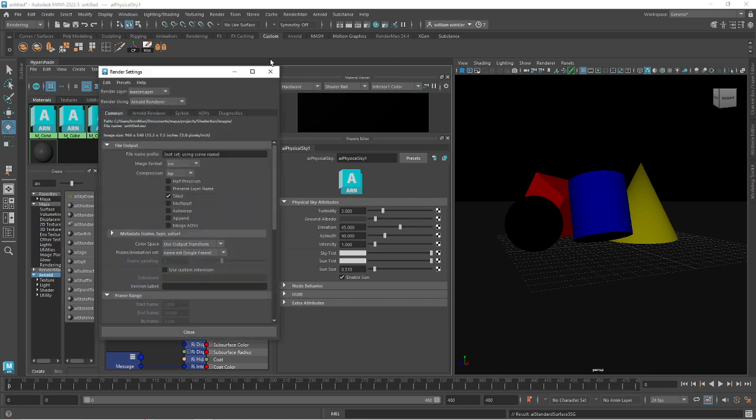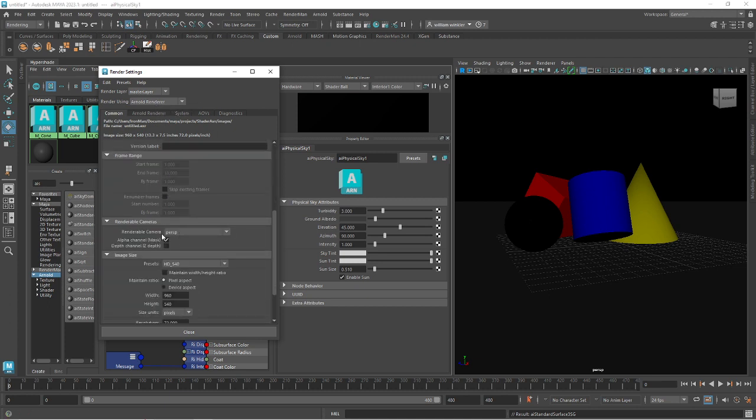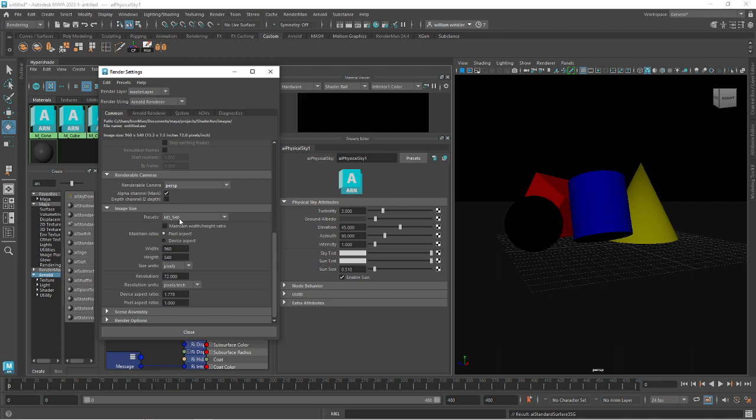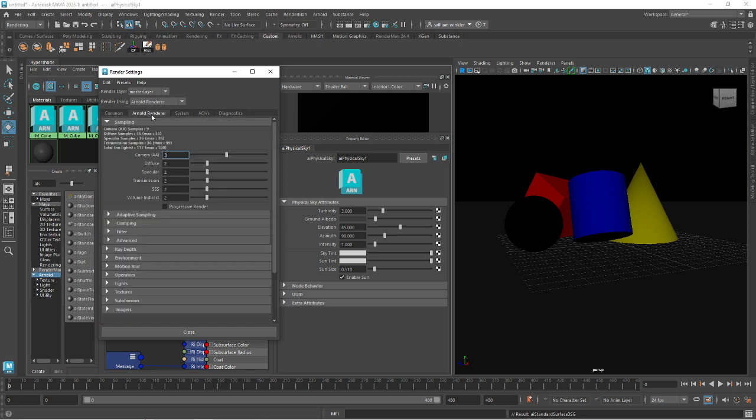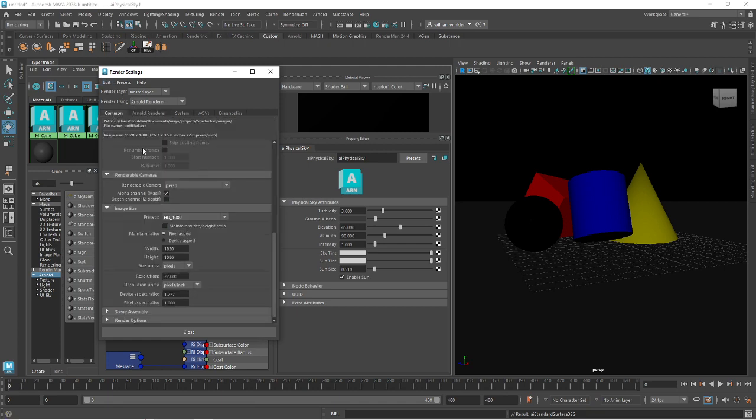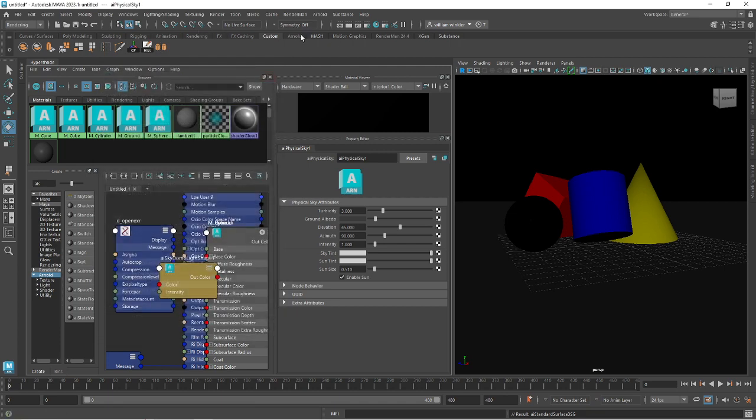We're going to do the render settings. Make sure this setting is set to Arnold renderer. Scroll down. Make sure the renderable camera is on perspective. Change the preset to HD 1080. And then we're going to leave the Arnold renderer to the default settings. We'll cover what these mean a lot later in the course, and go ahead and close that, and we'll hit this little clapper here, and this will render the scene based on this camera.